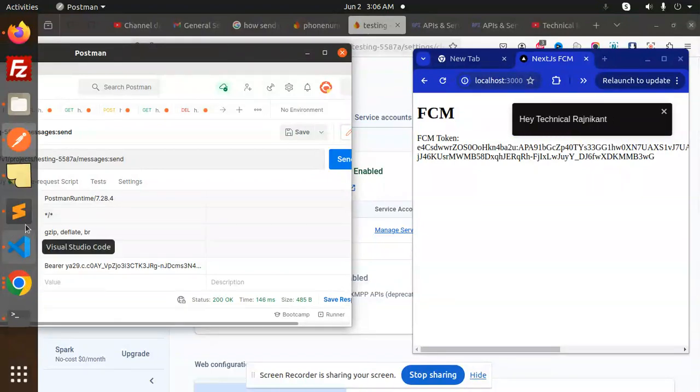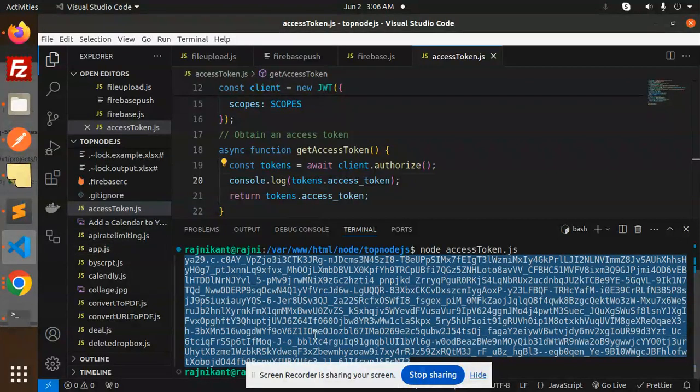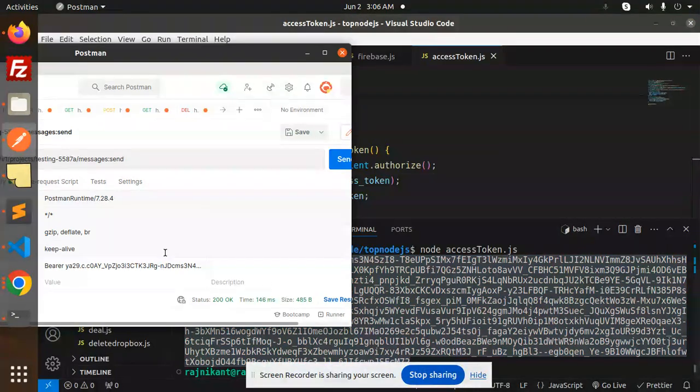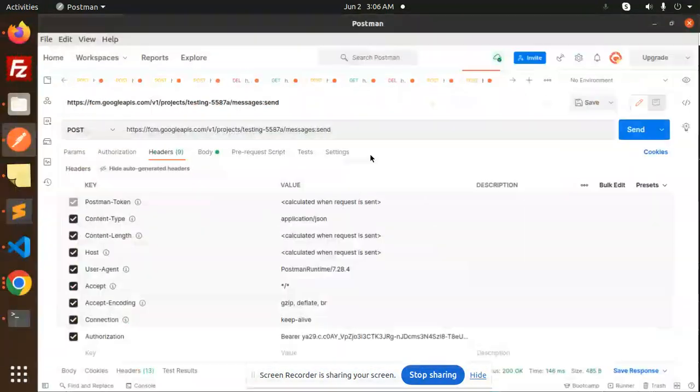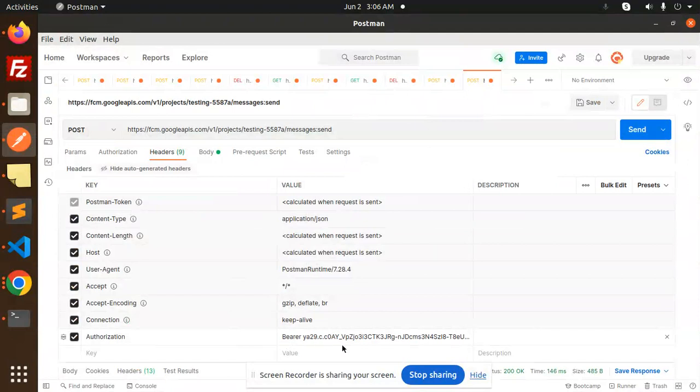I have this Node.js setup. Here you can see that I'm just getting the SS token here. So this SS token I'm using over there, right? Here you can see that. Let me just put it down over here. Here you can see bearer SS token. So this is how, in the new Firebase, you can send the push notification like this.